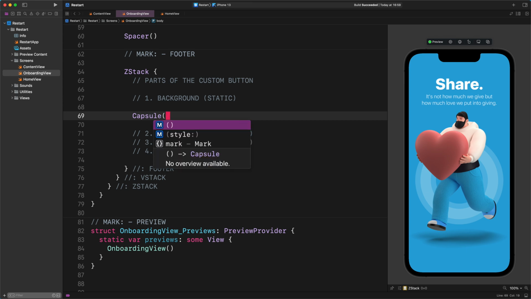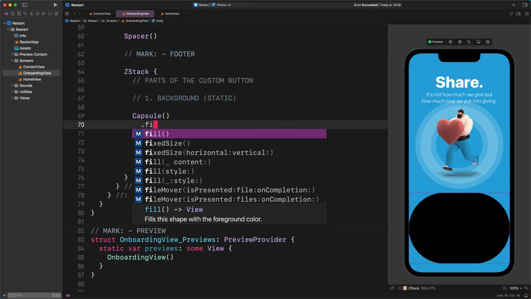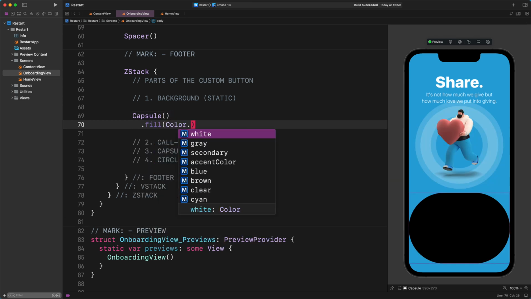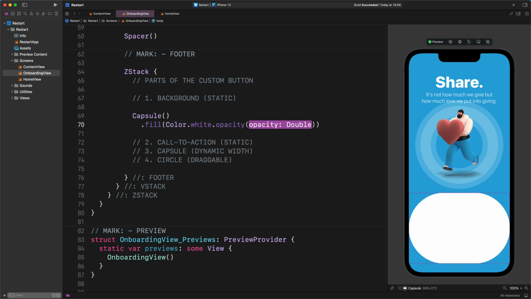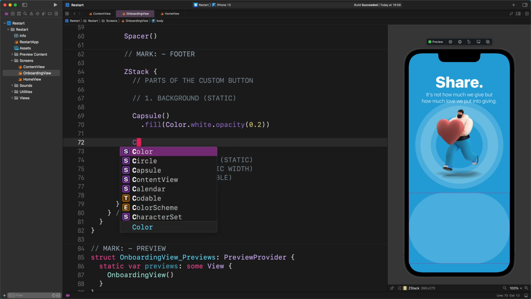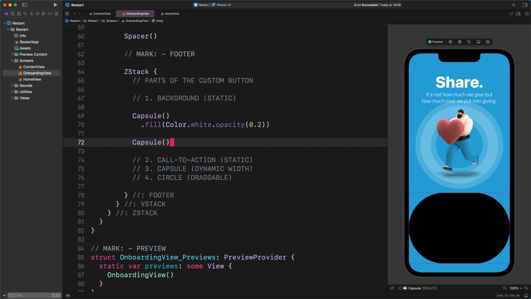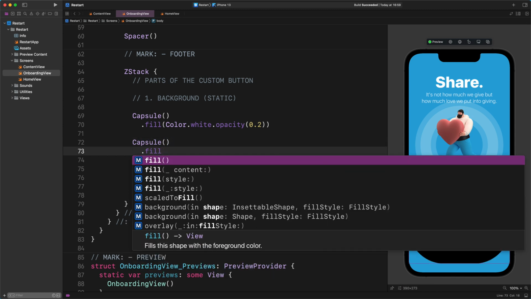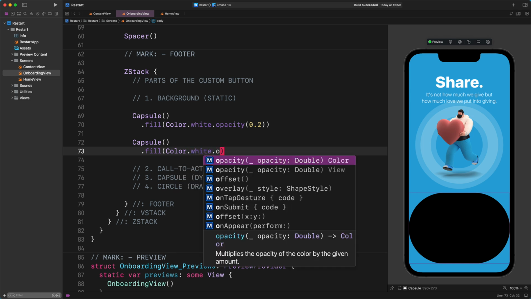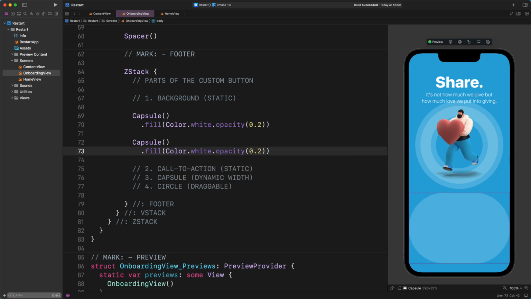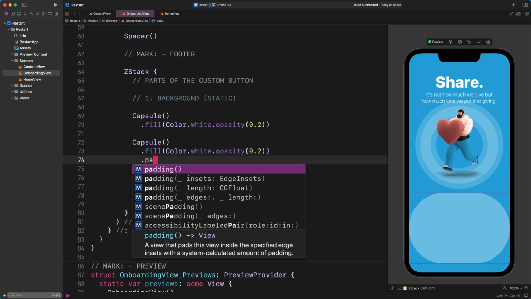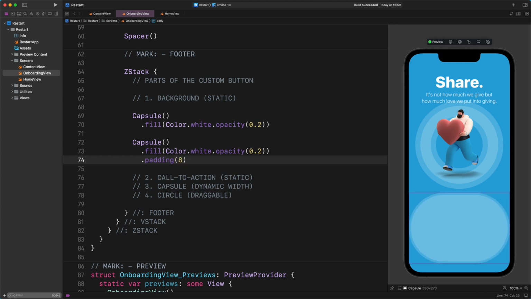Capsule. Fill. Color. White. Opacity. 0.2. Capsule. Fill. Color. White. Opacity. 0.2. Padding. 8. These shapes are way too big for what we want. That's why we need to add some modifiers to the container.